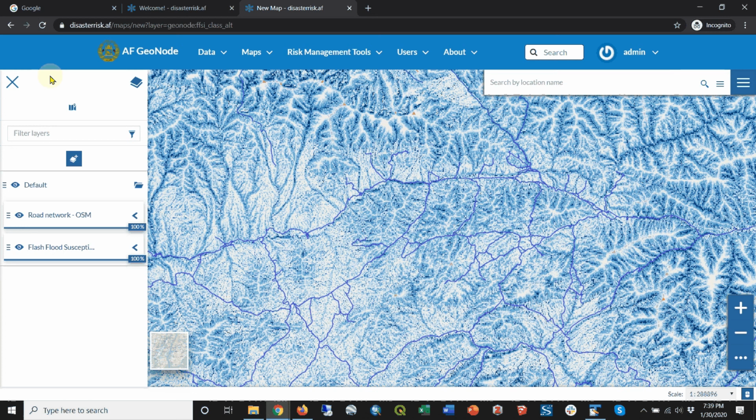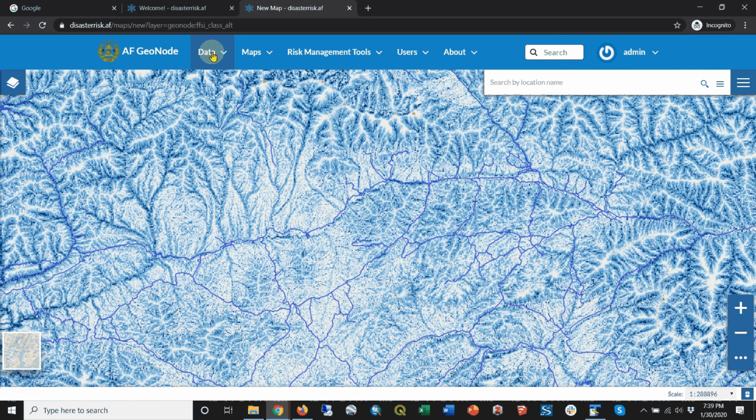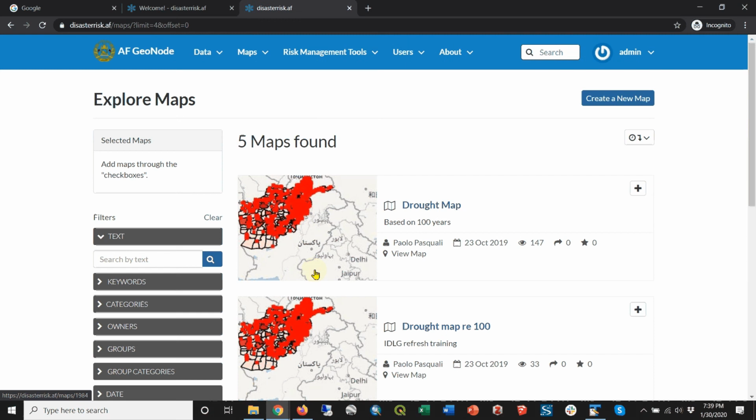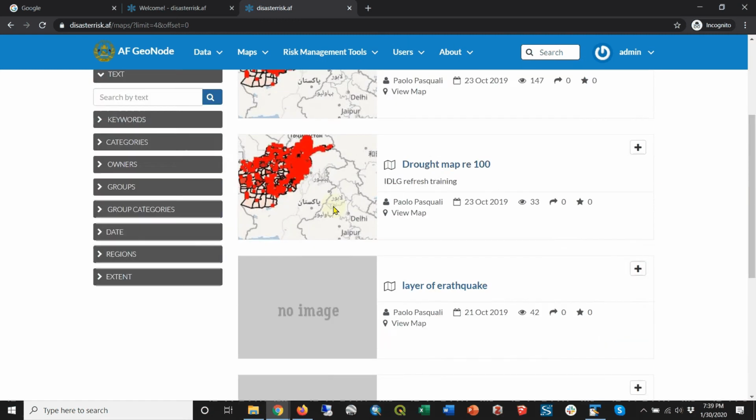Now, the other options are to look at the existing maps that are on the system and consult them, or to create a map. This option will just create a map without any data already in it. So in this case, if we go to explore maps, there are only a few maps that have been created.